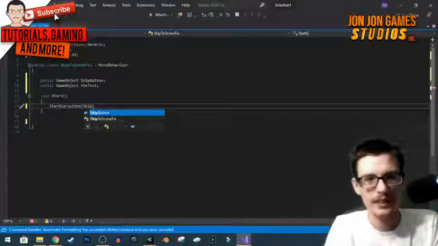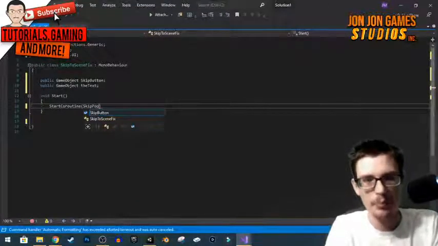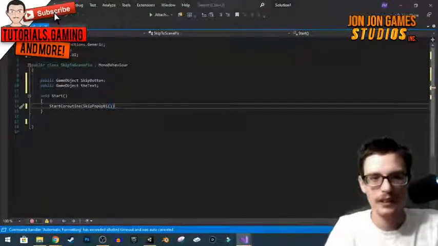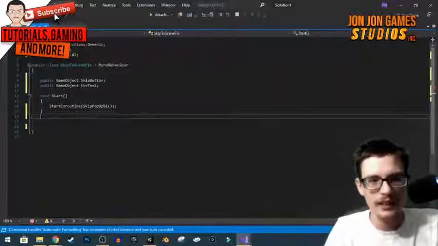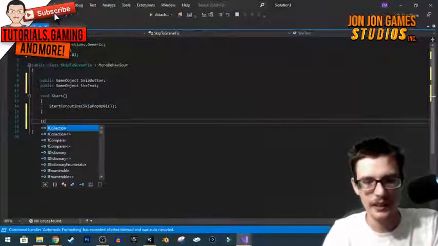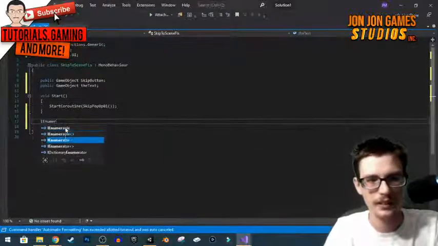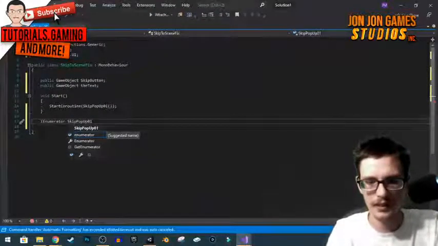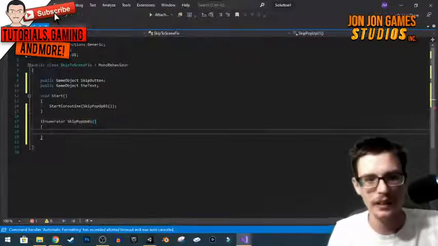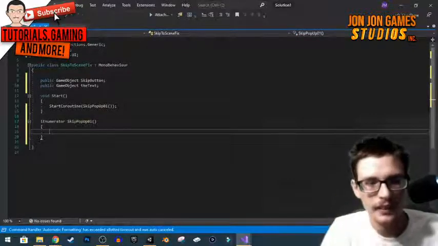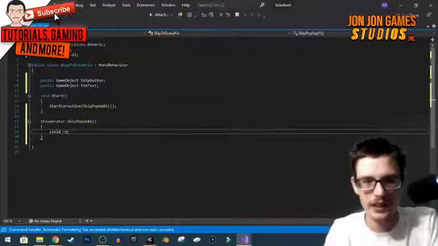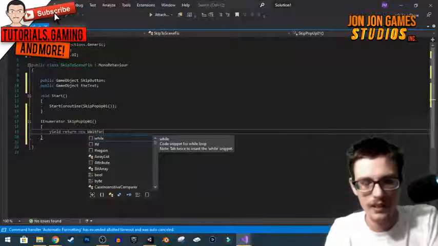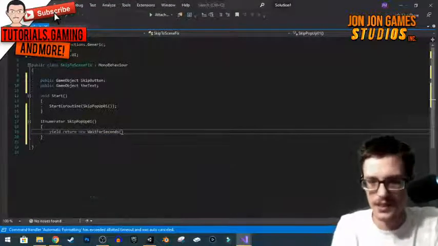I'm going to call it SkipPopUp01. Then IEnumerator SkipPopUp01. Then we do the following. We're going to do yield return new WaitForSeconds. I'm going to put 60.